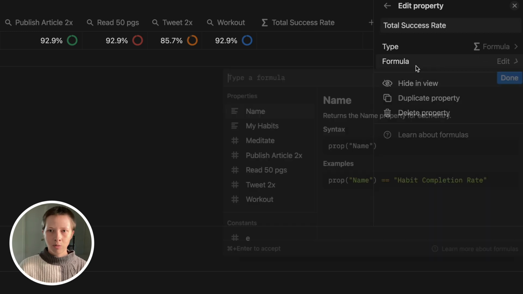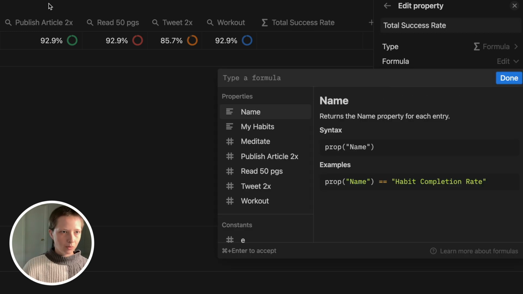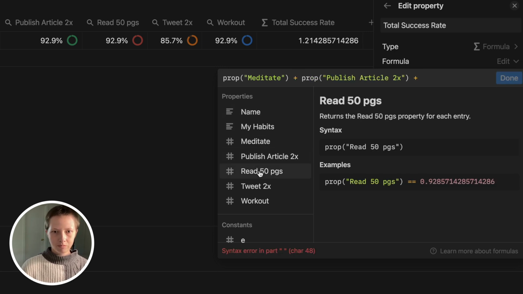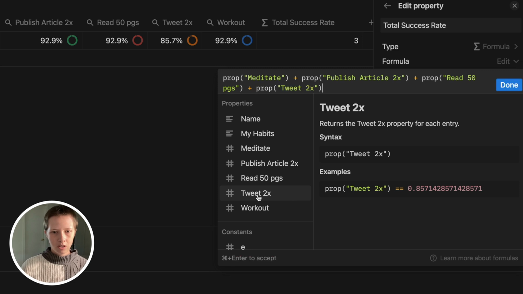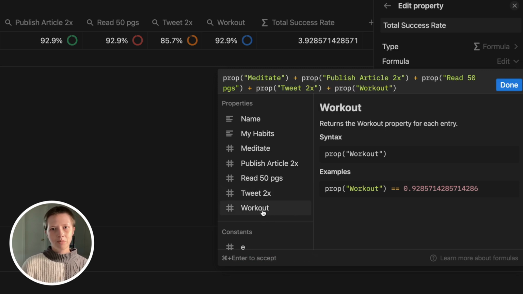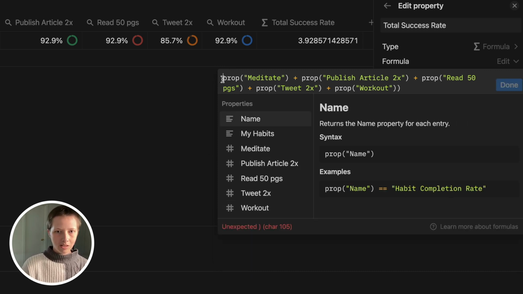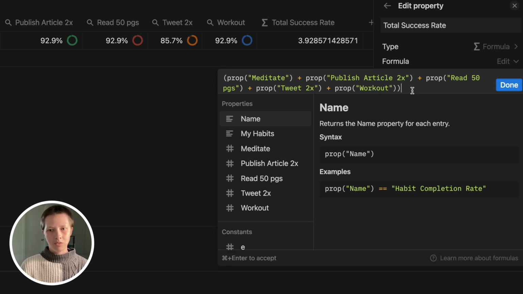So I can edit the formula within this menu here, and we can select each rollup from the property menu. Let's start with meditate. That'll give us a number, and we're just going to add them all up. Read 50 pages, tweet, and workout. So now that we have this number, just like we did before, let's isolate this inside of open and close parentheses, and then divide by the total number, which is 5.